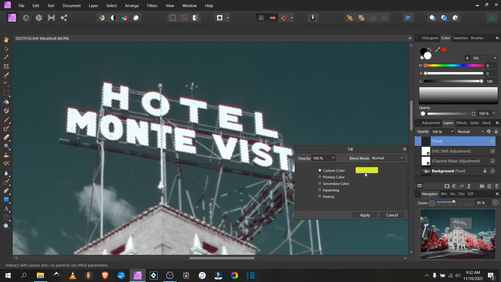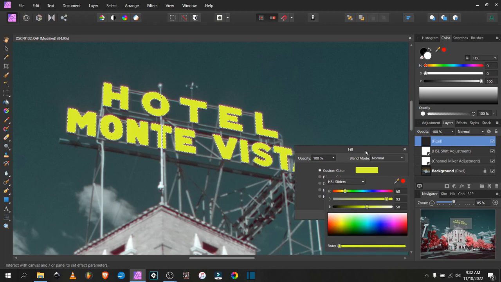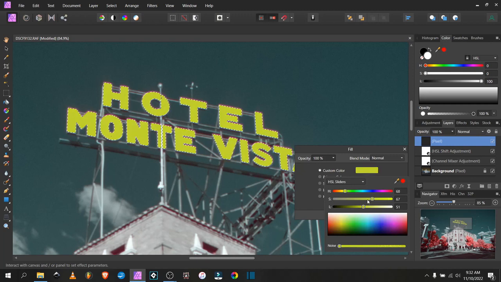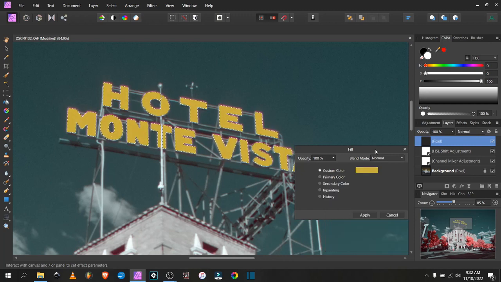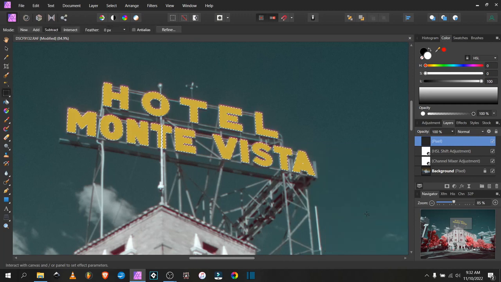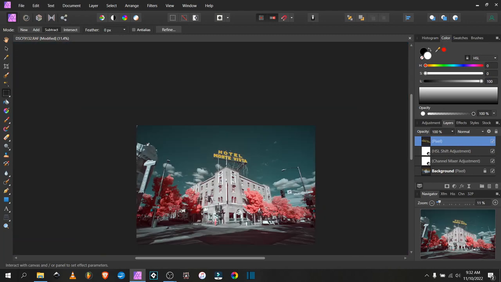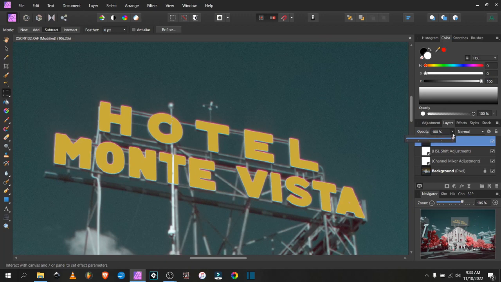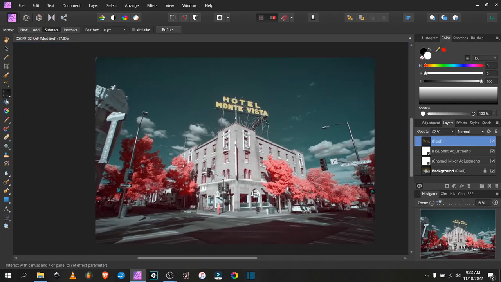Uh-oh, the layer is underneath the hue, saturation, and lighting adjustment layer, so I'm going to move it on top so we have an accurate color. There we go. All right, that looks pretty good. I'm going to lower the opacity to get that to blend in a little better. And I think that's it for this image.